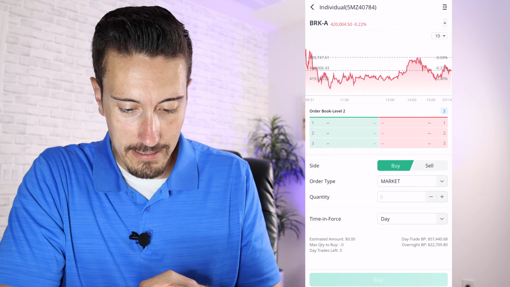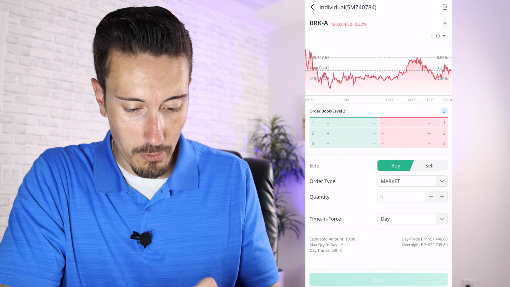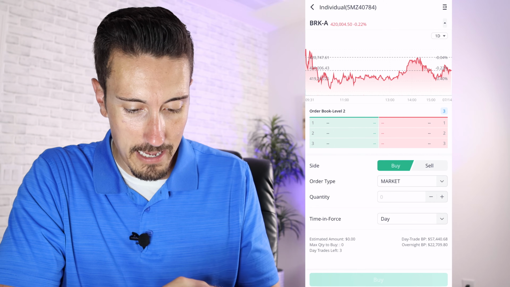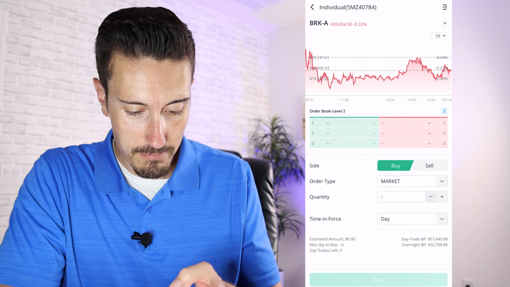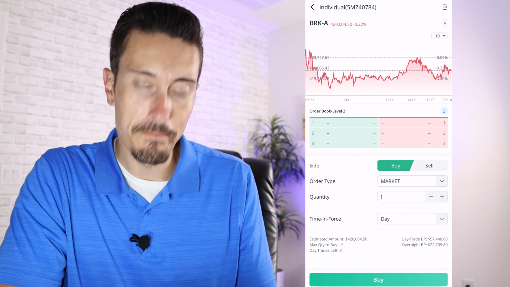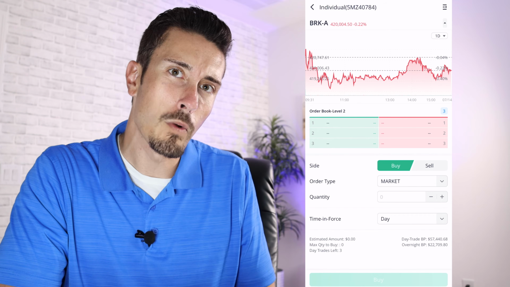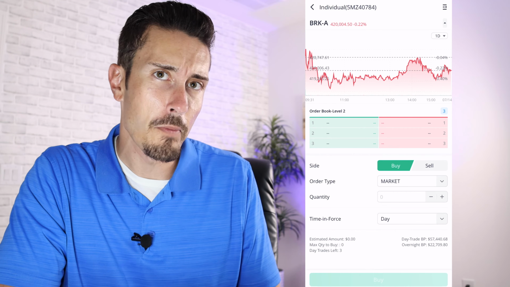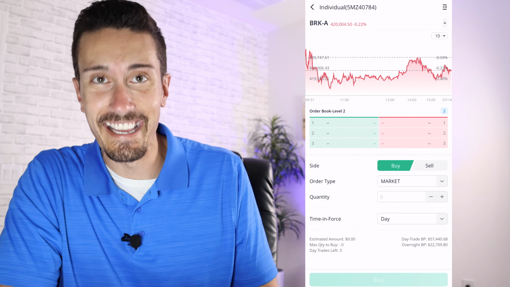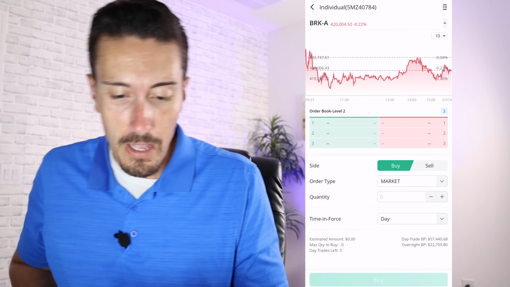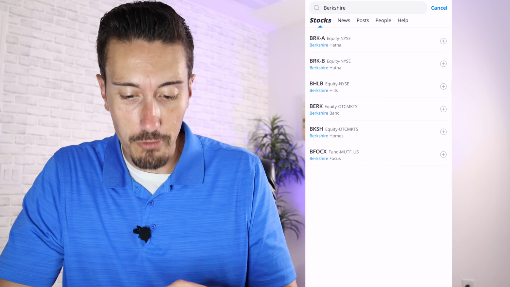So that means I don't have my little whole or fraction option right down here at the bottom, and look, I'm out of luck. Boo. How disappointing. Hey, if anybody has $420,000 just lying around and you want to donate a free share of Berkshire Hathaway to me, I'd be more than happy to take it. Just kidding. Okay, so that is exactly what a fractional share buy looks like and how to determine if your particular stock or ETF is enabled for fractional shares.